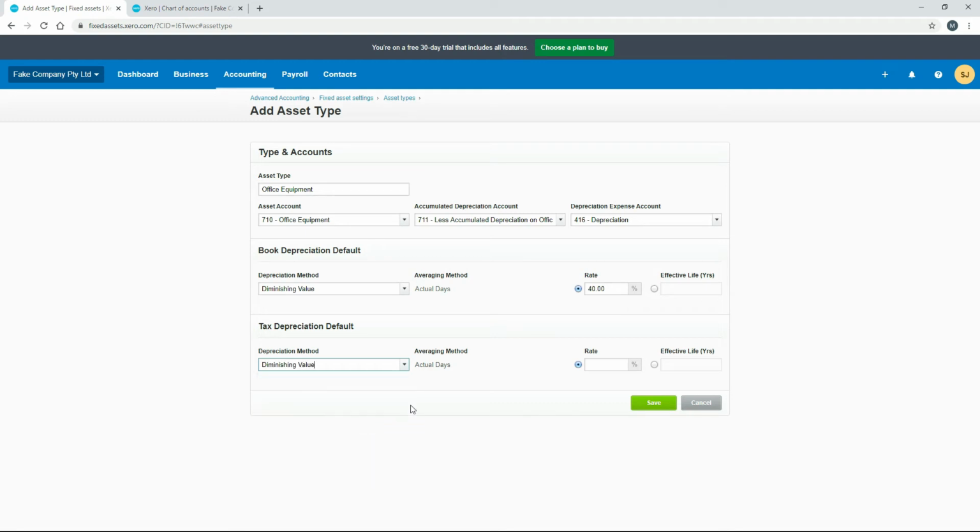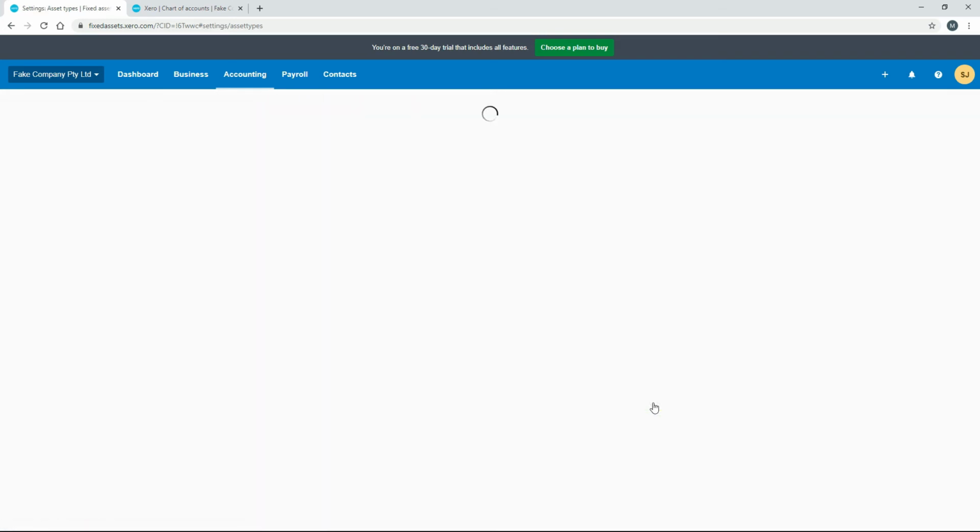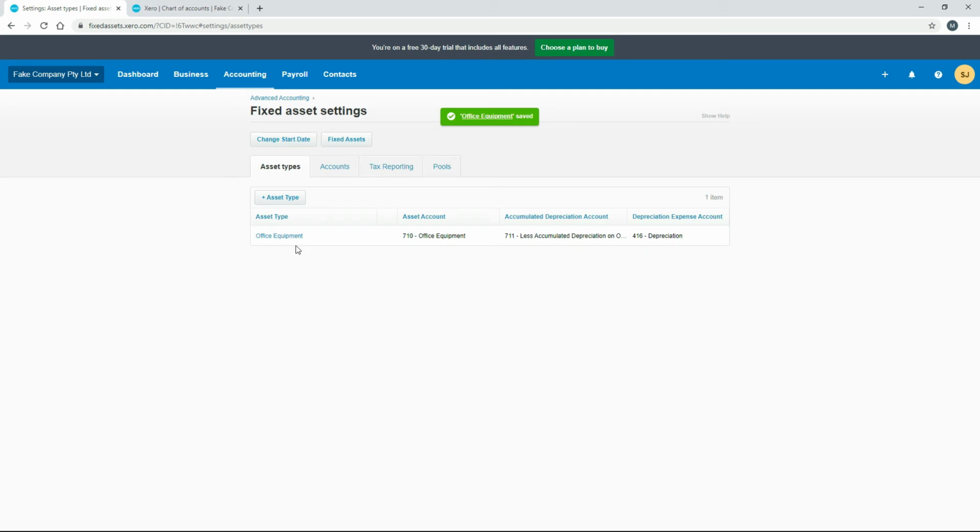So I'll do that again down here for the tax depreciation method as well. Okay, and like I said, just make sure you check with your tax accountant as to what they want you to do for this. All right, I'll click on save. Okay, so now we have an asset type of office equipment set up.